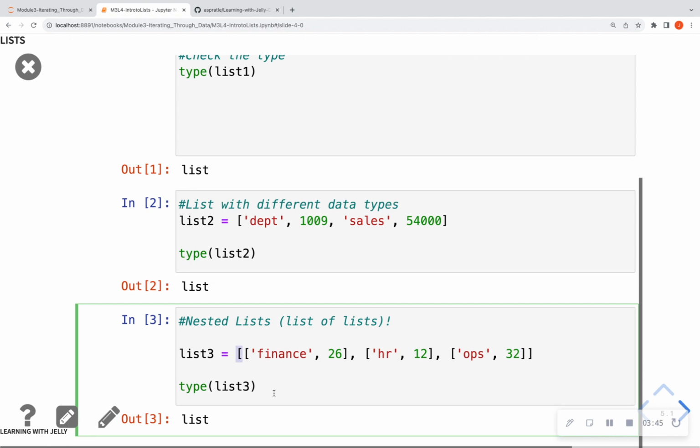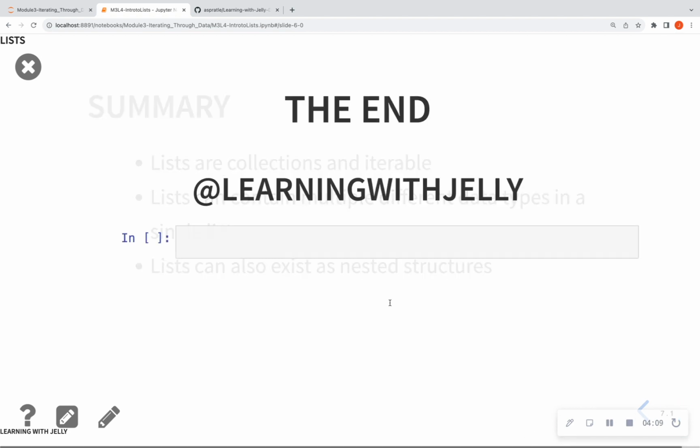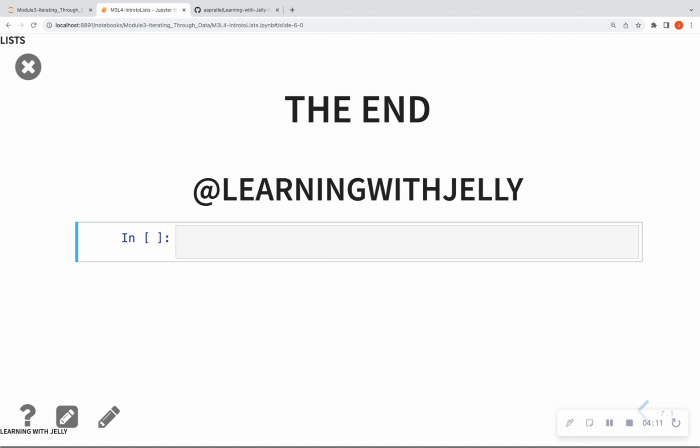So you want to try to create this list. Create variables in a Jupyter notebook, create strings, integers, floats, lists, so that you can gain that muscle memory of what different data types are. So in summary, lists are collections and iterables. They can contain multiple different data types in a single list, and they also can be nested. So you can have a list of lists. So that is the brief introduction to lists.